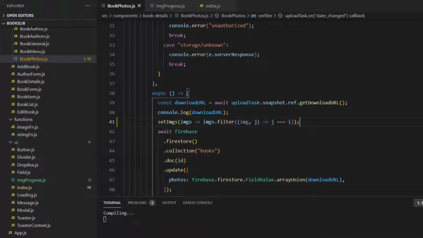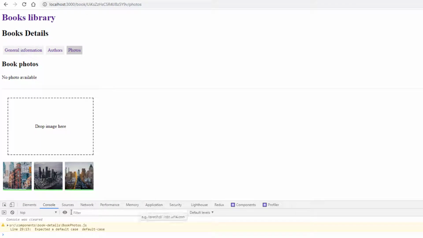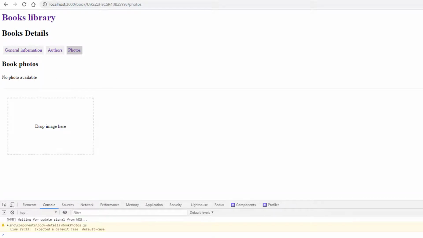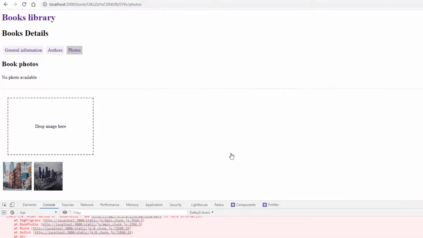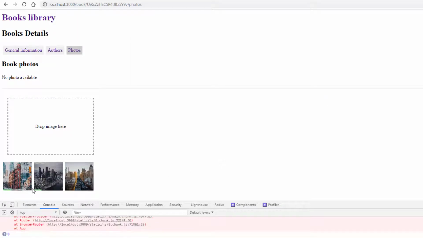So let's give it a try in my browser. I will reload and I will drag 3 images. Here I can see my progress bar is working.